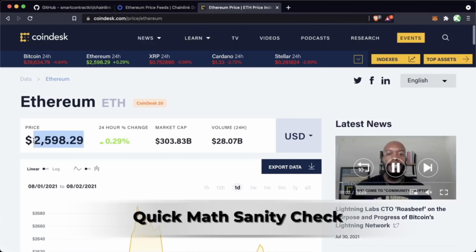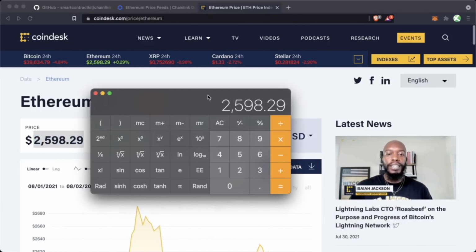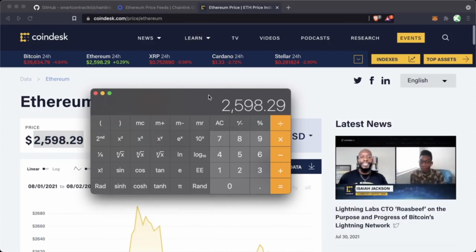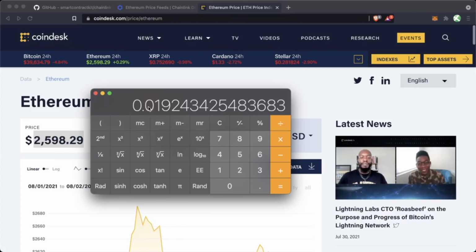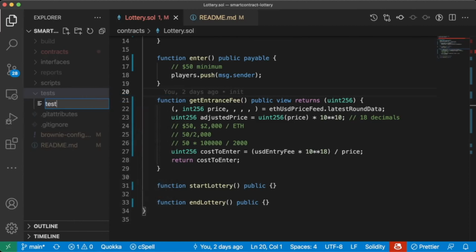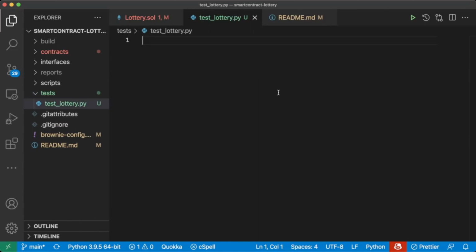If the current price of Ethereum is $2,500 or this much here, and we want the price of this to be $50, we can do 50 divided by this, and we get 0.019. So this should be approximately what we get for our ETH value. So if we were to write a test in lottery.py, we were to test this function, we would expect to get 0.019, or in wei, it'll be 19 followed by some digits. We'd expect to get approximately this.